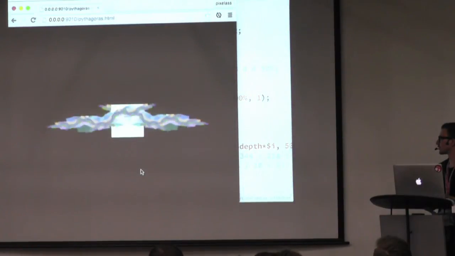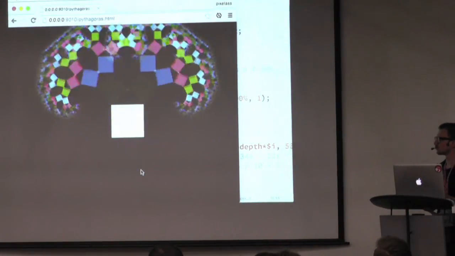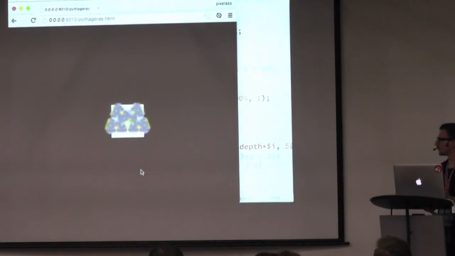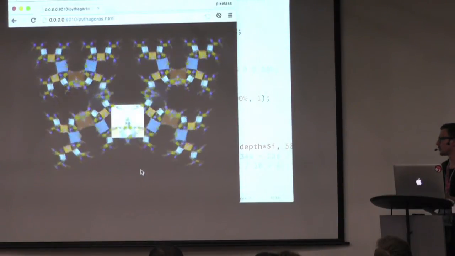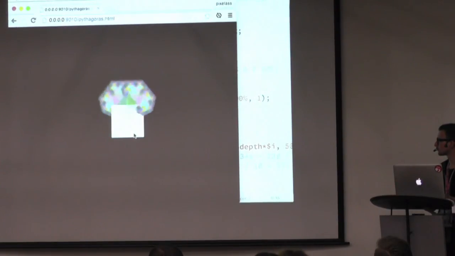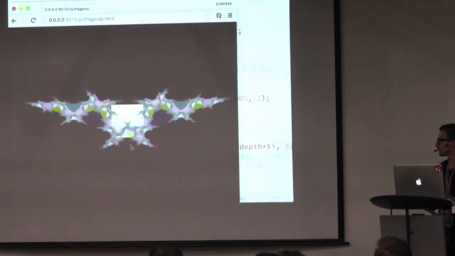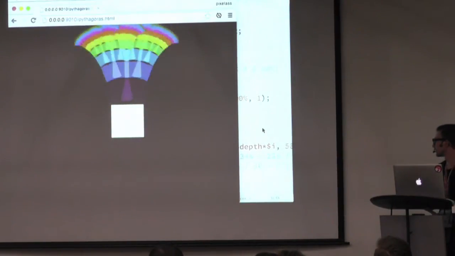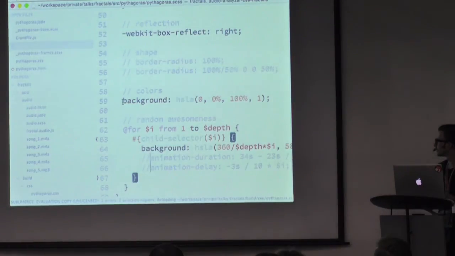And now we have something like this. And it gets more interesting. And now I'm kind of bugged out by the white square that's here, because it's a deal breaker. It just doesn't look good. So let's also remove that.